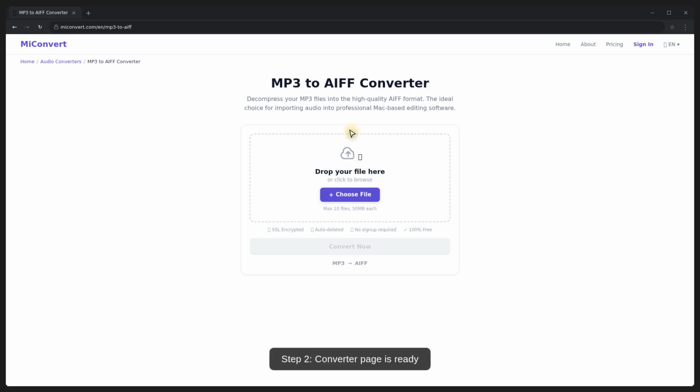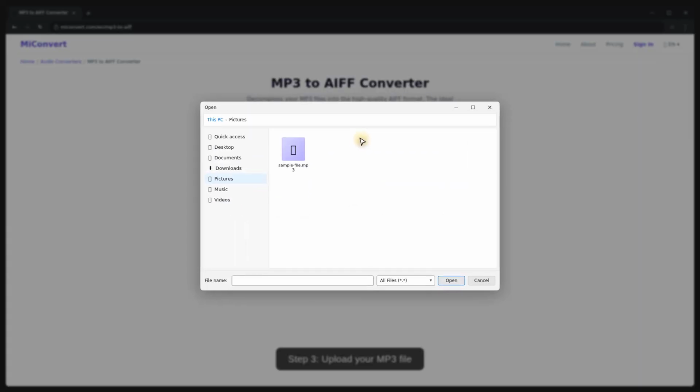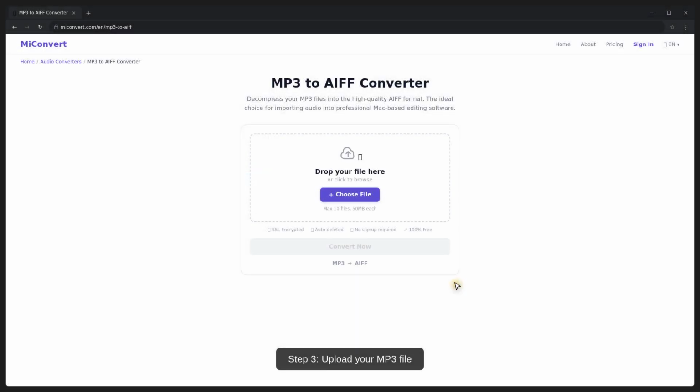Step 2. You should now see the MP3 to AIFF converter page. Everything you need is right here on one page. Step 3. Click Choose File. Find your MP3 file in the file browser, select it, and click Open to upload it.